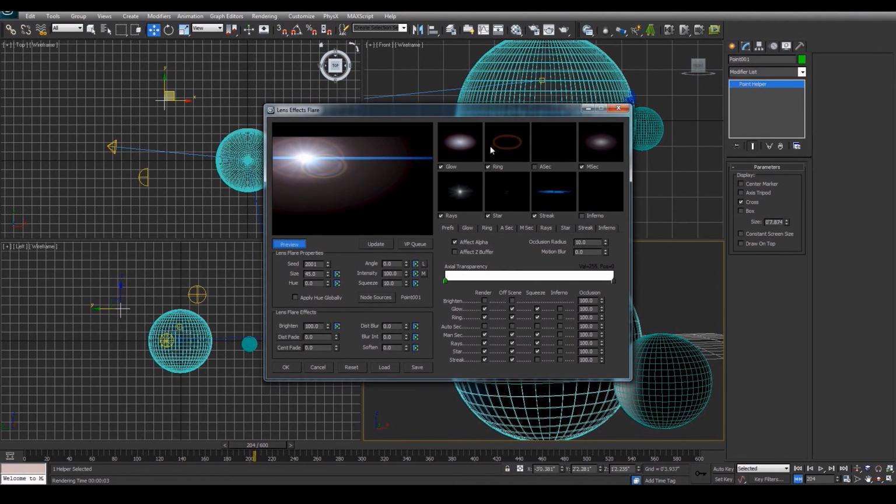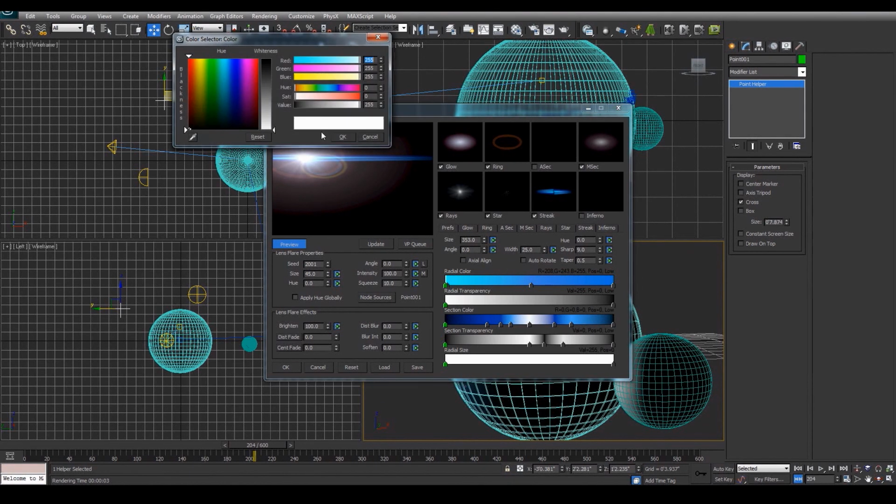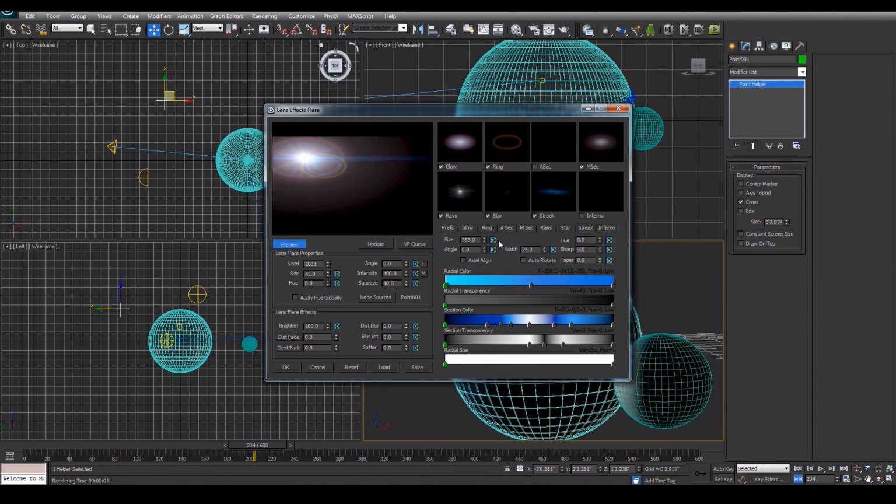And let's go ahead and tweak this. The streaks are way too strong. So let's make the size a little bit smaller. So right around there. Bring it in some more. That's pretty good. Let's make the width more, and let's just turn down the transparency on that. A little more. Okay, that's pretty good.